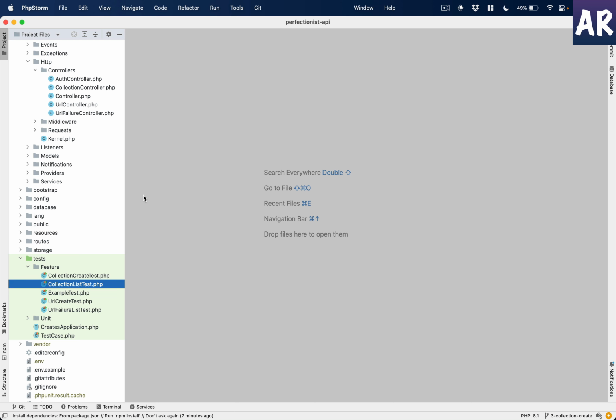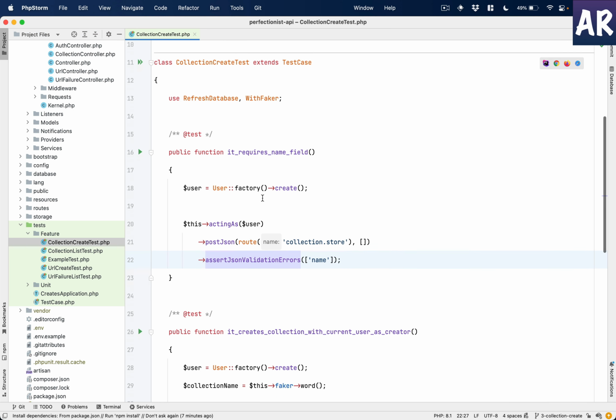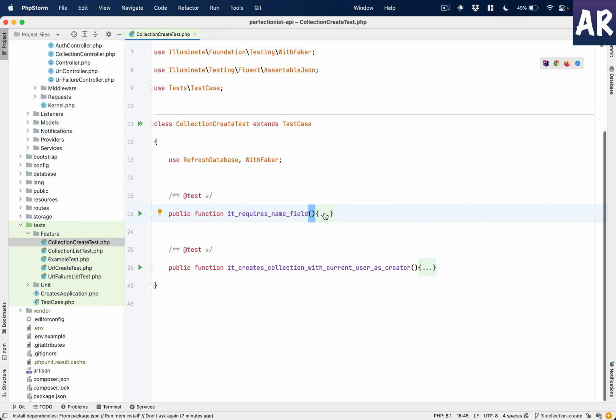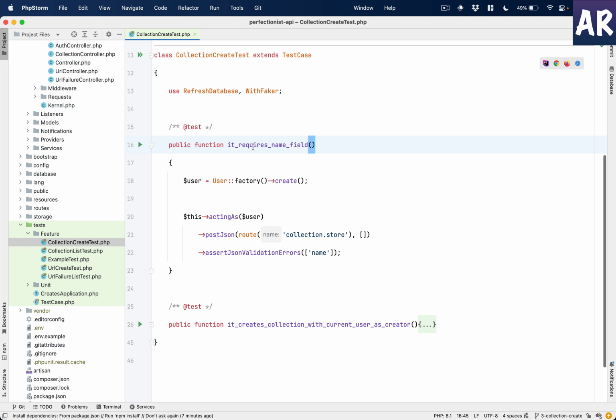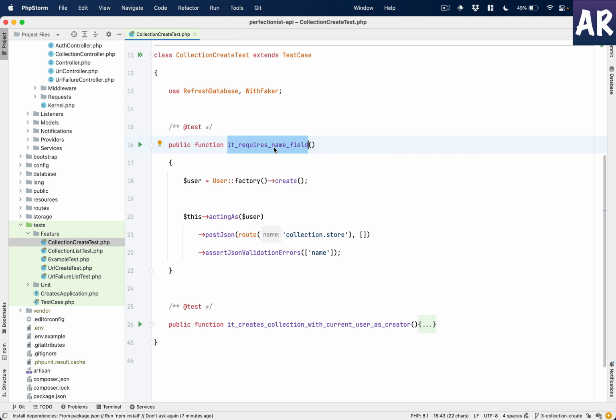Let me go to PHP Storm, and over here the collection create test has 2 tests, as you can see. The first one is checking for the validation. As the name suggests, it requires the name field. So let's see what we are trying to do. We create a user using the user factory, and then we authenticate that user, and we are trying to send an empty array to this particular route.